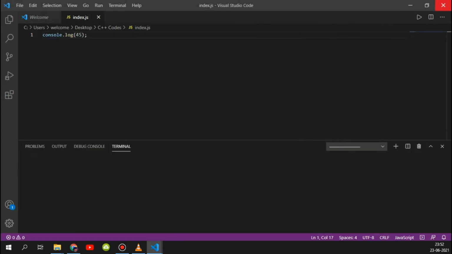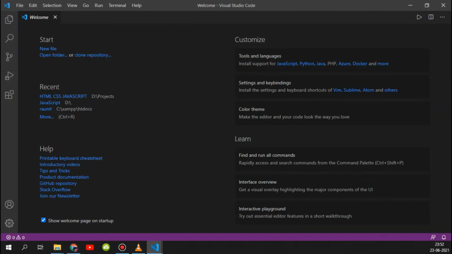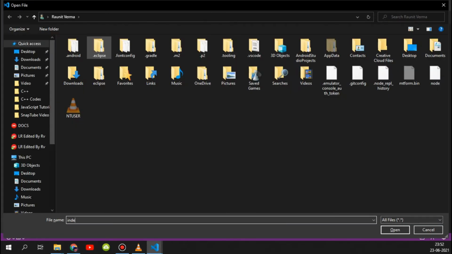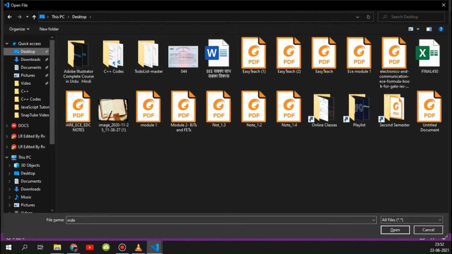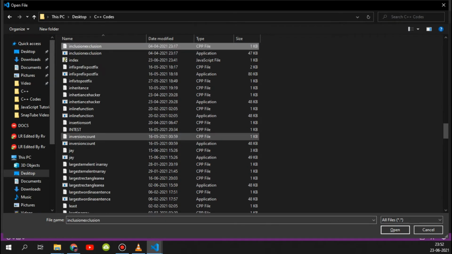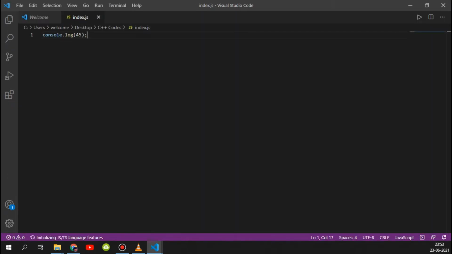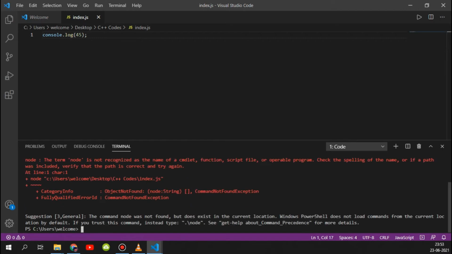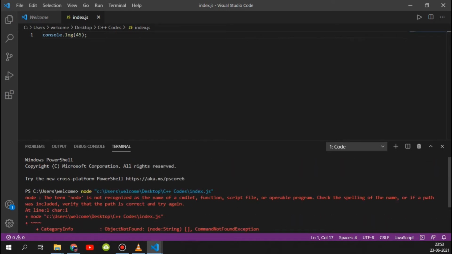So it's working, and let's restart our VS Code also. And let's open our file. Let's see if it runs. No, the problem has not been solved. So let us try a different thing.